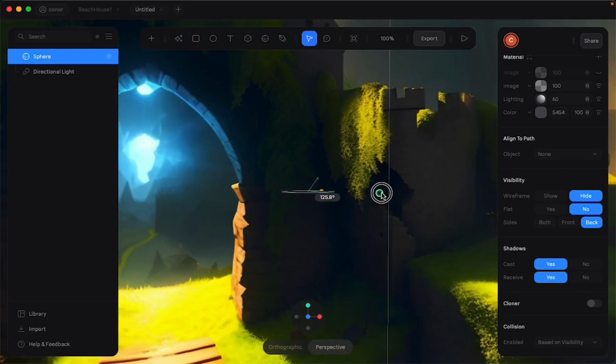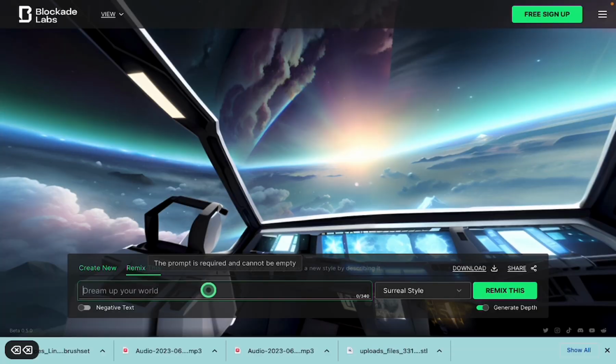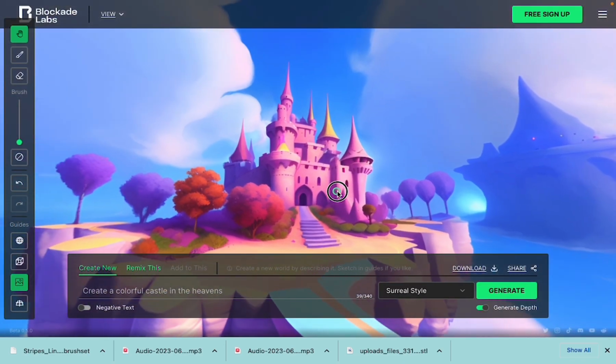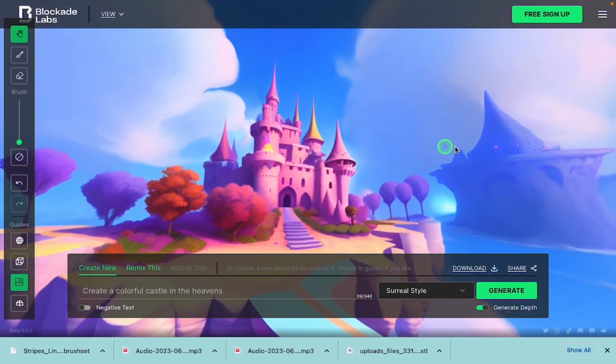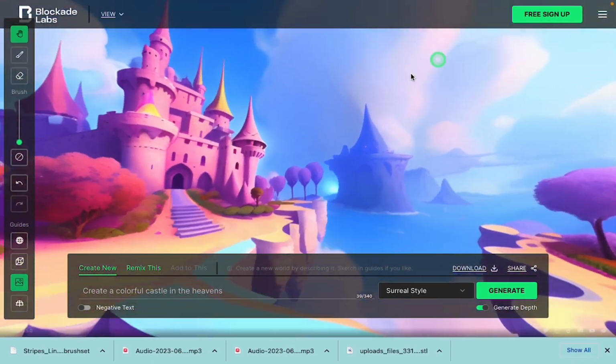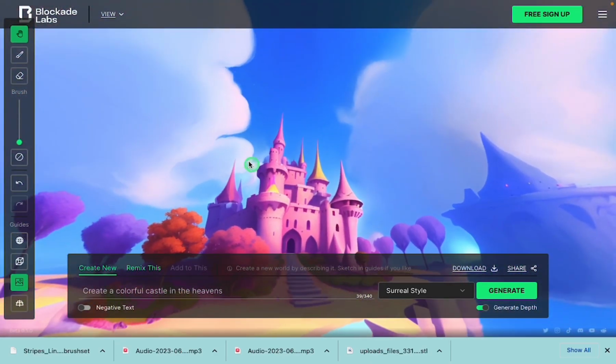So quickly we'll just try another prompt. Say make a colorful castle on a hill in the heavens. Keep that surreal style, remix this, and there you go. Got that 360 view, move it all around, more castles up there, view from all over. As you can see, you can rotate it in any direction. There's the main bottom point, top point.